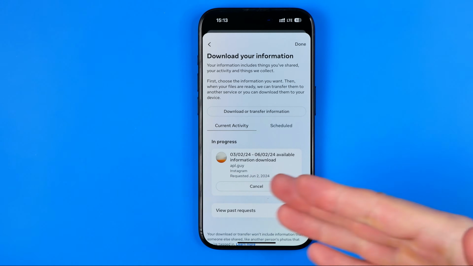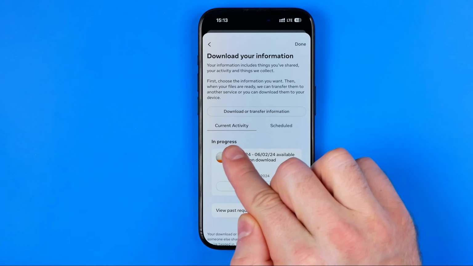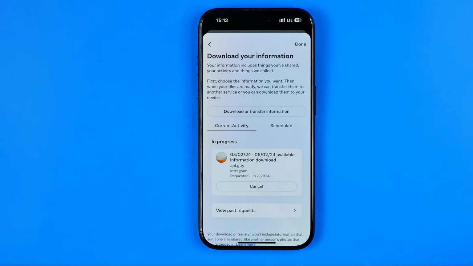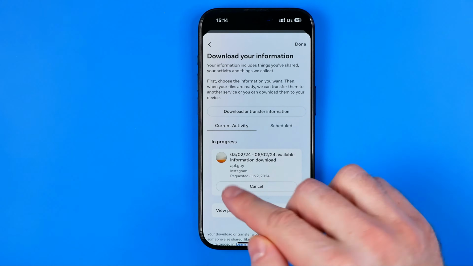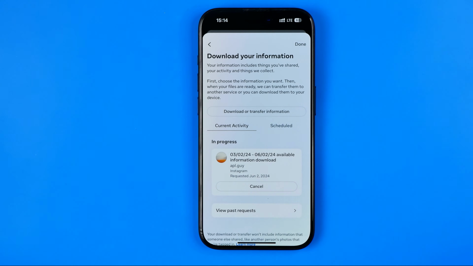And once it is done, now as you can see it says in progress. However, after a while we'll have to tap somewhere here at download button to download this file to our device.